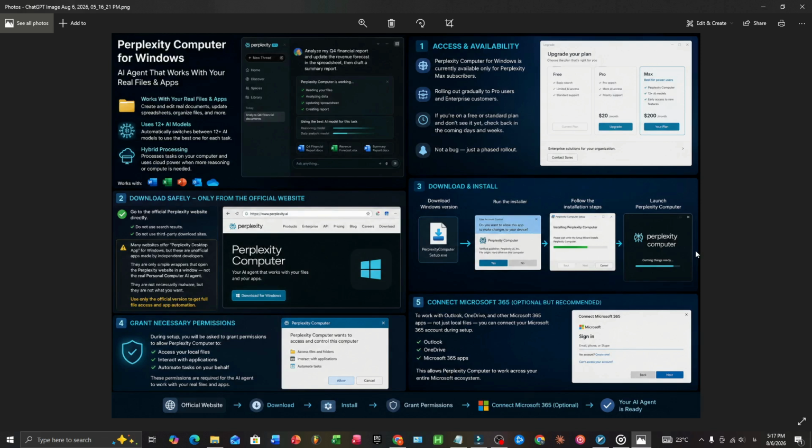Now let's cover access, because this isn't universally available to every account yet. As of right now, Personal Computer for Windows is available specifically to subscribers on Perplexity's top-tier Max plan, with availability planned to expand to lower-tier Pro and Enterprise accounts afterward. If you're on a free or standard paid account and don't see it yet, that's a rollout timing issue, not something broken on your end, so check back as availability continues expanding.